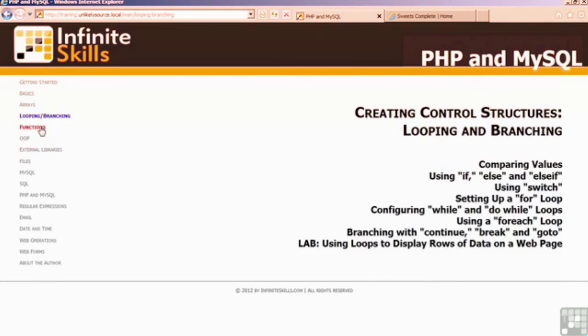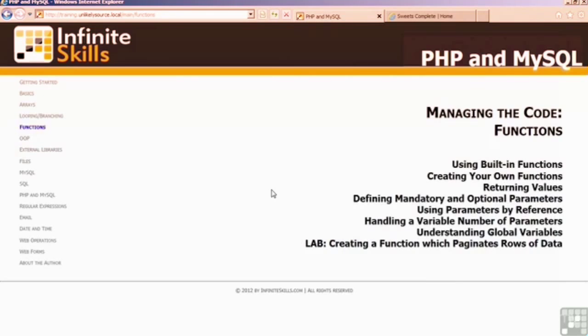This is followed by a section on functions. Functions are where most of your code will reside. This chapter will include discussions of built-in PHP functions, creating your own, returning values, passing what are called parameters to functions to make them more useful, using parameters by reference, a variable number of parameters, and a concept which is referred to as the global variable.